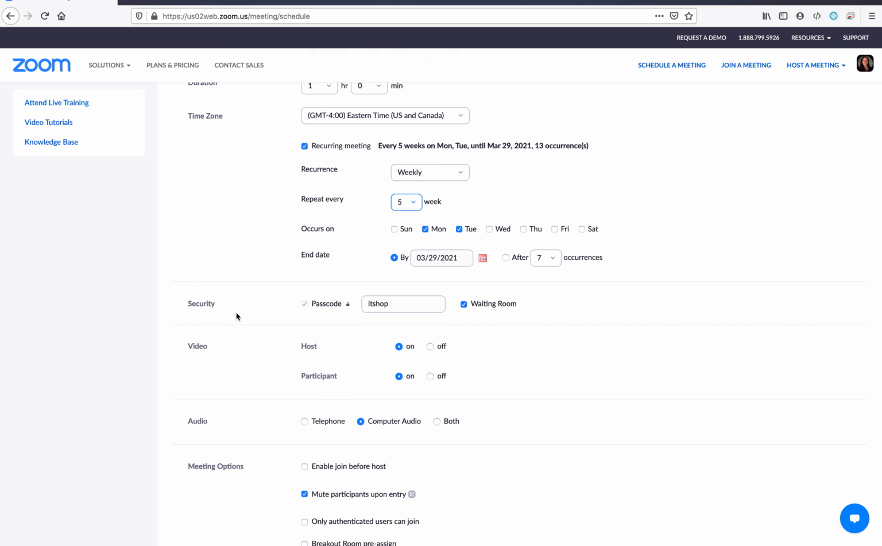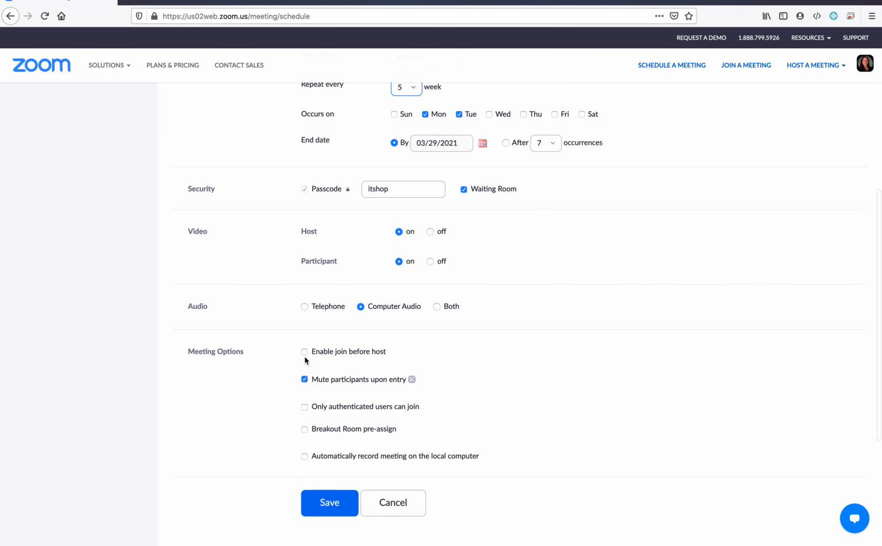decide whether you want to use that same passcode, the video on or off, what type of audio you want to use, and then what you want to do with your meeting options. Mine are already preset from the last time I set up a meeting, so it's already set to mute, computer audio, all that stuff. I'm going to leave it as is and then just hit save.